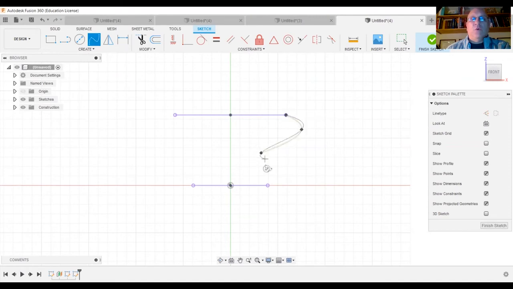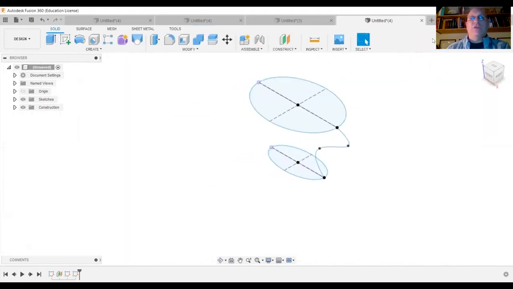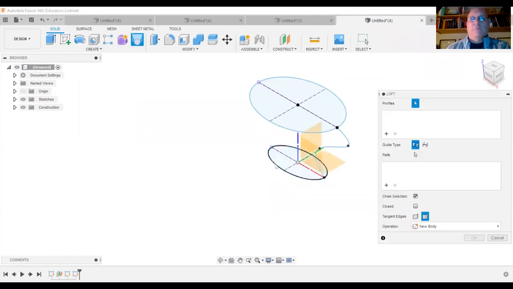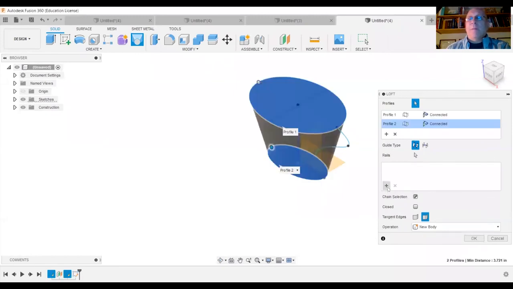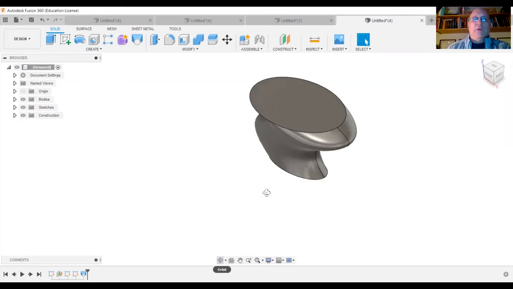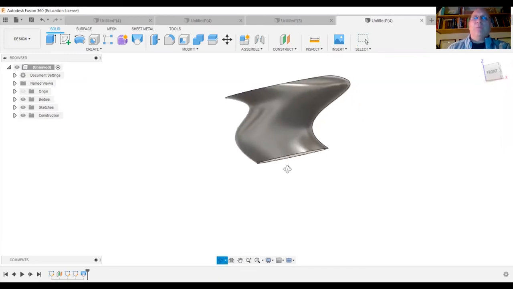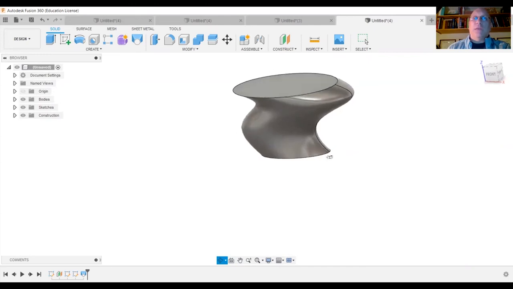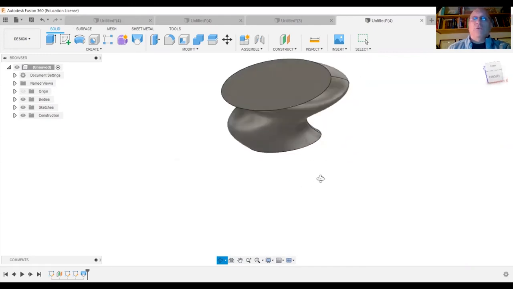I'm going to create this goofy looking spline here. And this is going to be my new rail. This is the path that these are going to take. I'm going to finish my sketch. I'm going to go to loft, pick my 2 profiles. This time I'm going to come down over here and hit this little plus sign. I'm going to add in a rail and choose that rail right there that I just created. All right. And now you can see if I hit OK and I zoom around, you're going to see that the shape as it lofted up also took the shape of that rail.